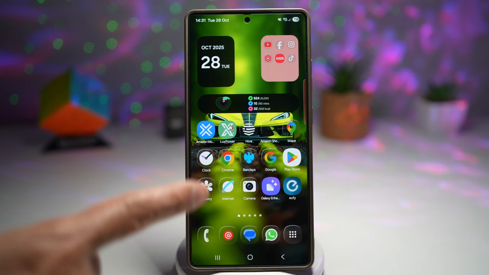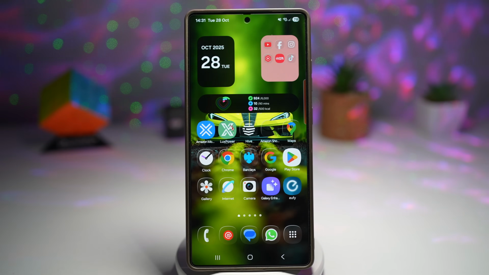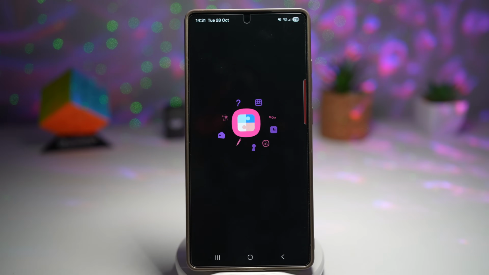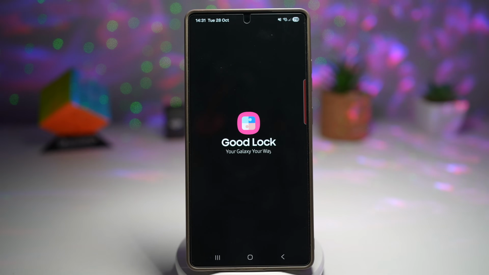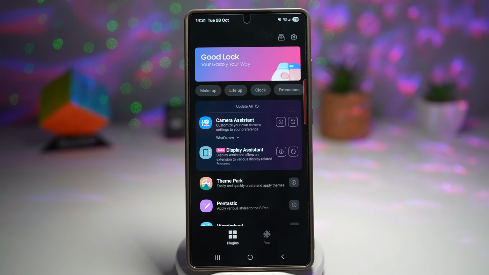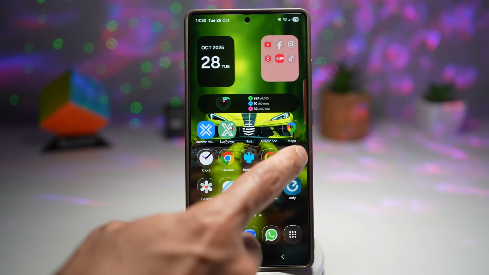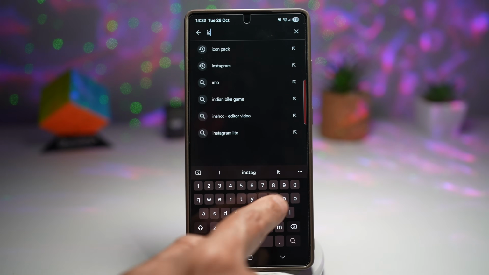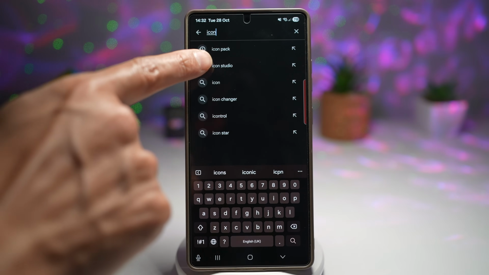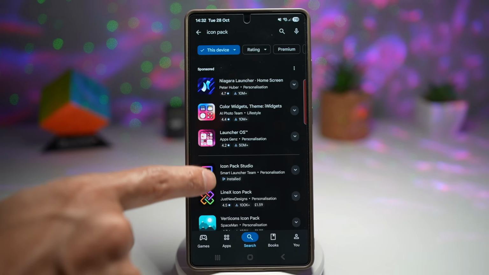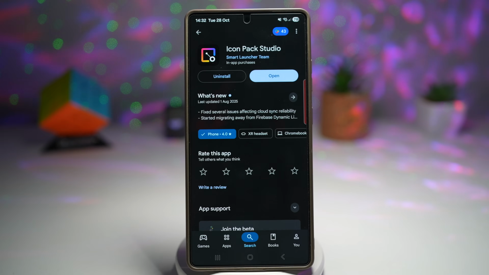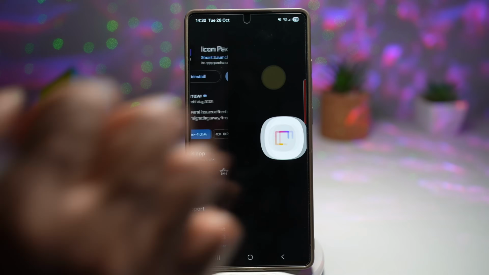So here we need to first install a few things. For this, you will need the Good Lock app. Make sure that app has been installed on your phone. This is available from the Samsung Galaxy Store. Next, you want to open up the Play Store. And here you want to search for the icon pack. It's called Icon Pack Studio. You need to install this app. Now, once that's installed, go ahead and open this.